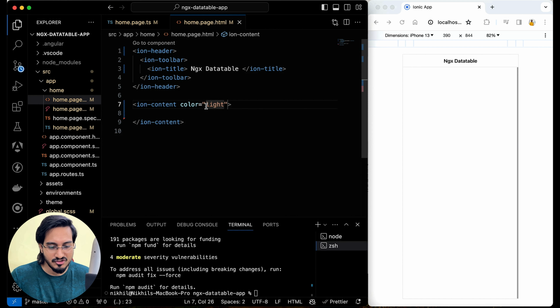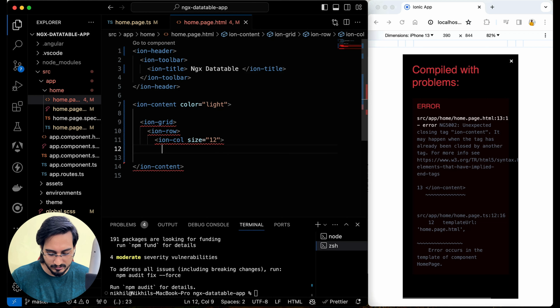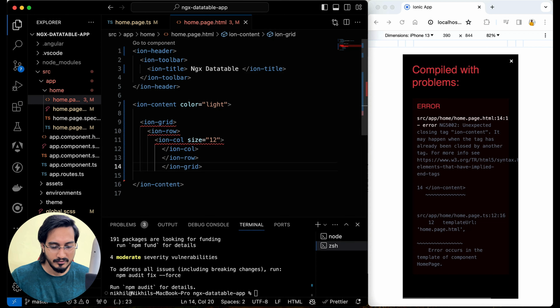Okay, it is changed. And now I'll work with ion grid, ion row, and ion column here. This is how I'm going to do that. Closing text for all of them. Okay, all right. So this is done.